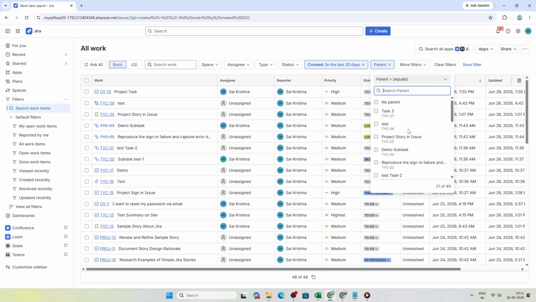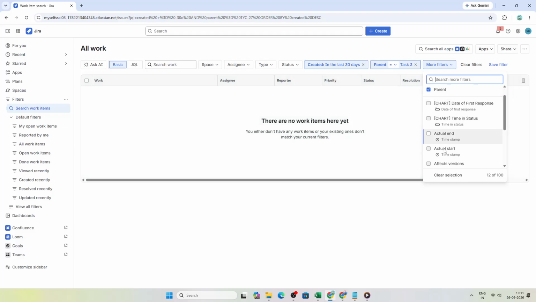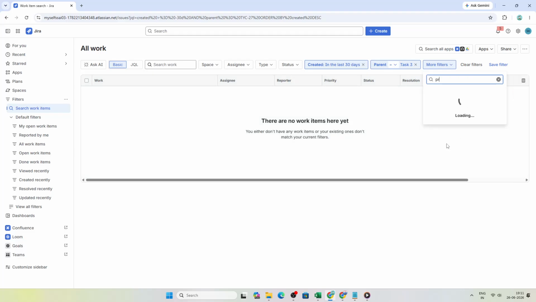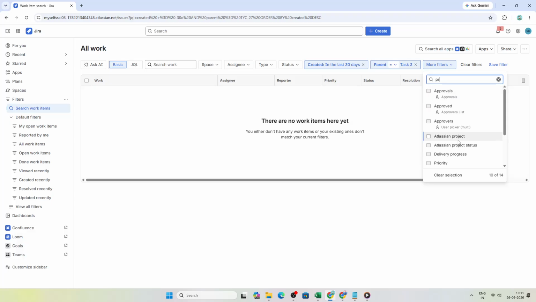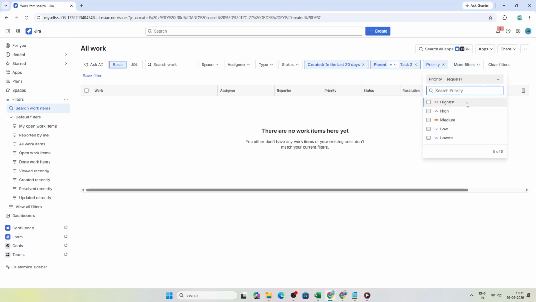For example, status can help you find items that are still open or already completed, while priority lets you focus on the most urgent work first. Parent can be helpful if you want to see items connected to a larger task, and progress can help you review how far along something is.